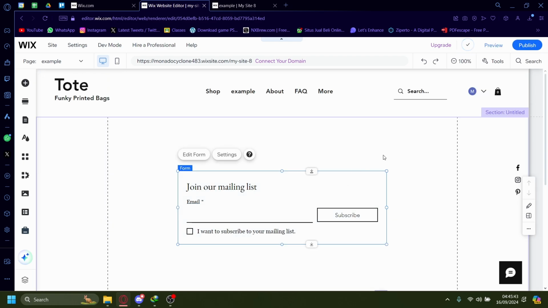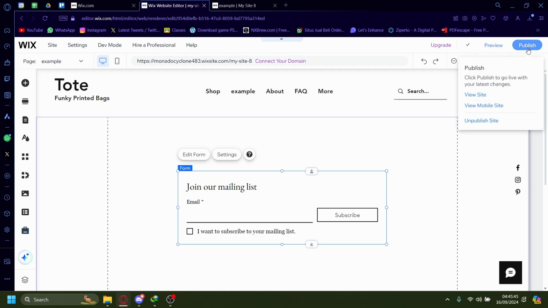Once it's done, you'll want to publish your site so people can enter in their email. I'm just going to click publish. Wait for it to load. Now I'm just going to view my site. I'm going to wait for it to load again.